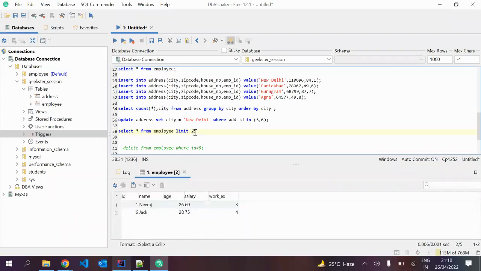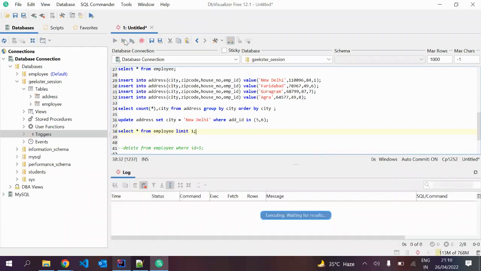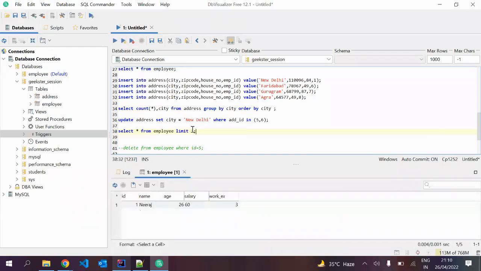If you give some value, let's say if I want limit as 1, it will give you just 1 record. Okay, so similarly you can put some limit on the number of records which you want to query from the DB, and it will give you that particular record only.